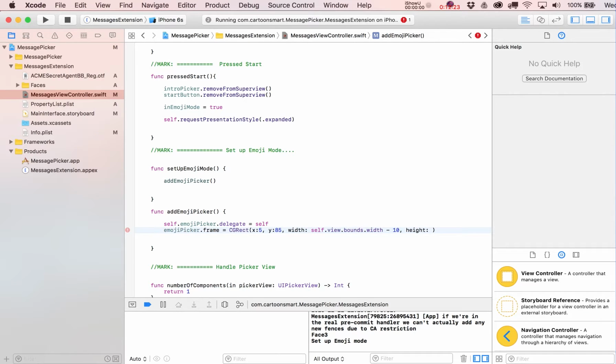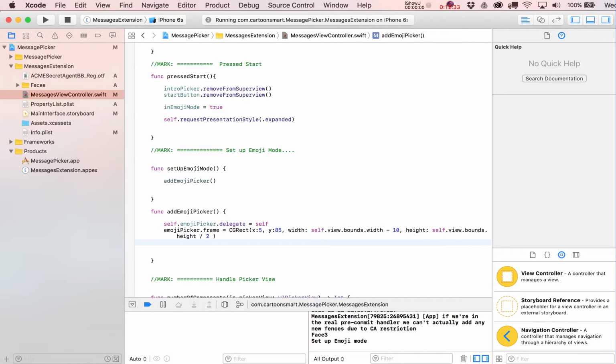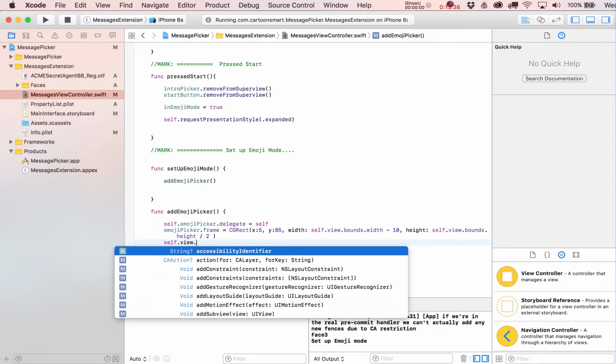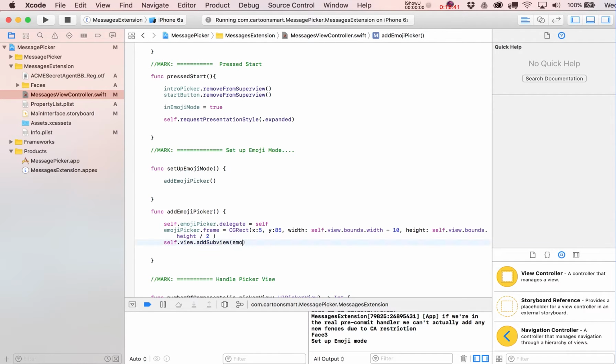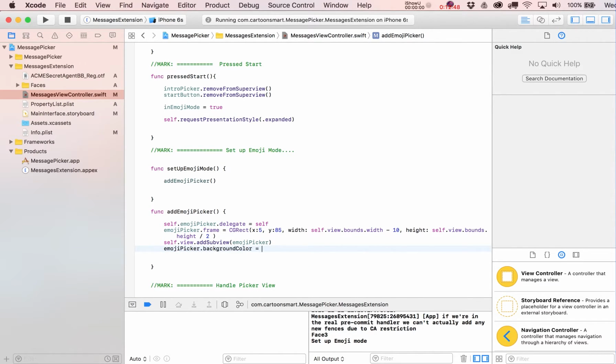And then for the height, let's just try this as about half the height, divided by 2. Of course, we need to actually add this in, so self.view.addSubview. There's our emoji picker, and emojiPicker.backgroundColor. By default, it should be clear, but let's just put in clear anyway. Okay, all right.